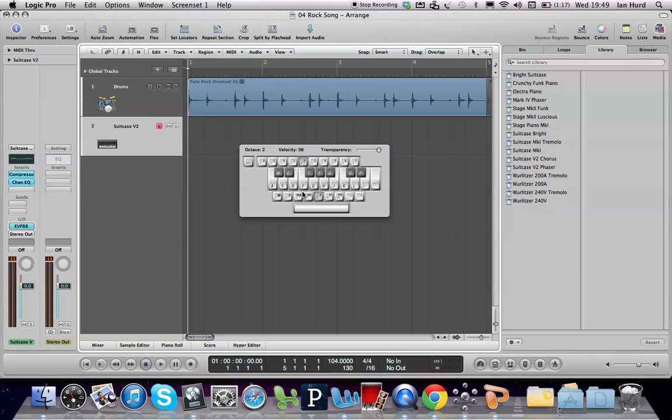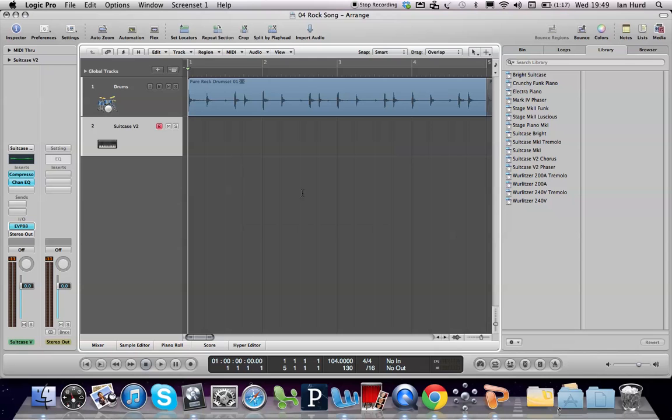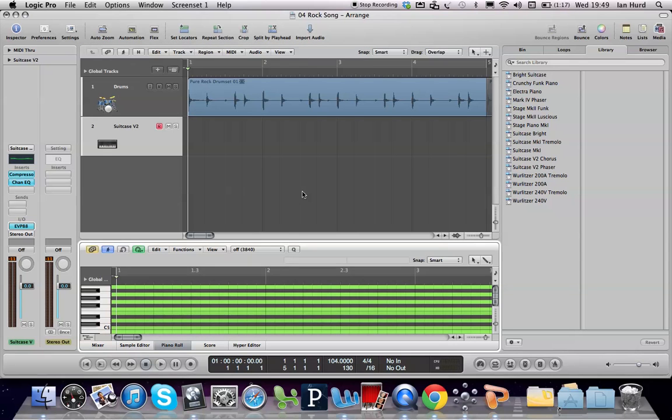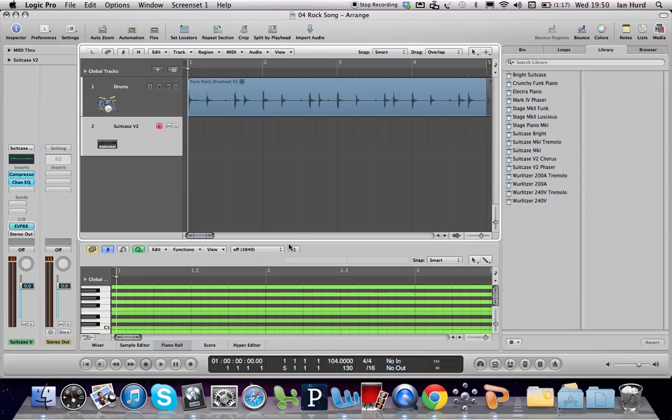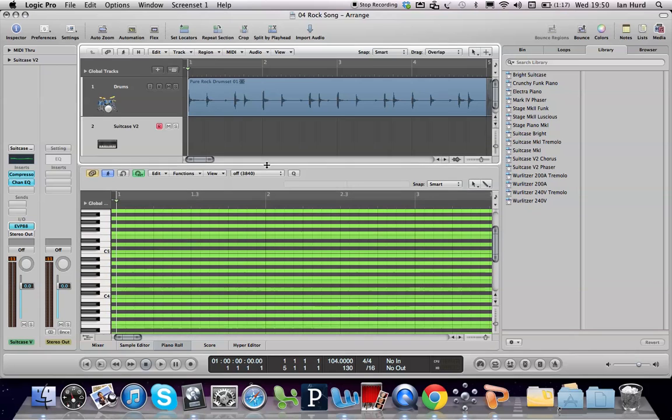Okay, so you're ready to record, but first we're going to open the piano roll editor so we can see the MIDI notes appear as we record them. And the easiest way to get into that is pressing P on our keyboards. Okay, and that opens the piano roll editor. I'm just going to raise the level of that a bit so we can see it.